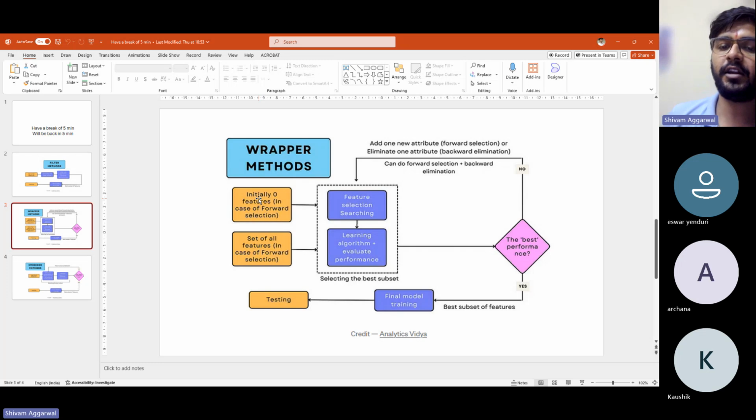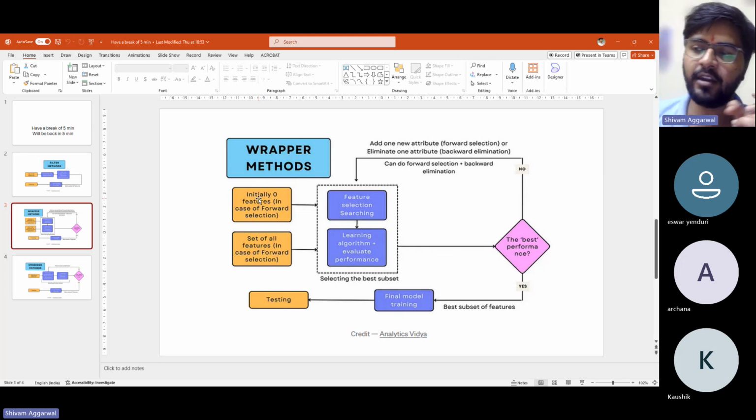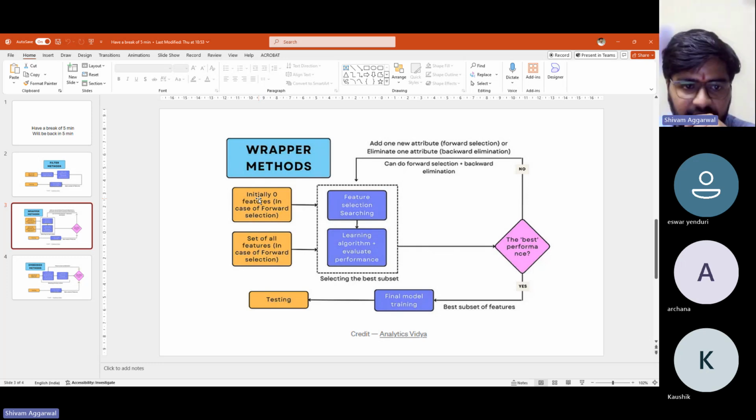Suppose first it takes feature A, trains the model, and gets some accuracy value. Then it takes some other feature B, does the same, and sees whether your accuracy has increased or not. If the accuracy increased, it gives positive feedback and includes that feature in your input data. But if it does not increase anything, it does not take that feature into your final subset. This is the forward selection.